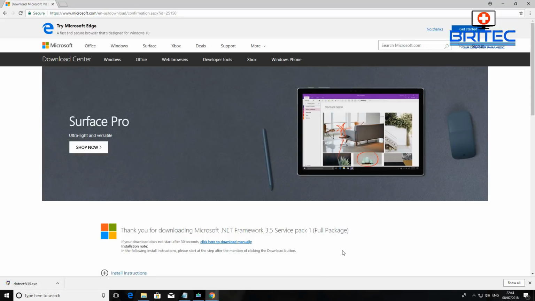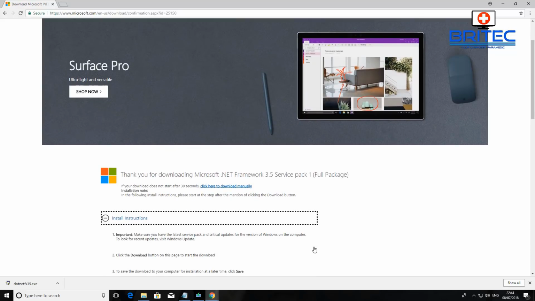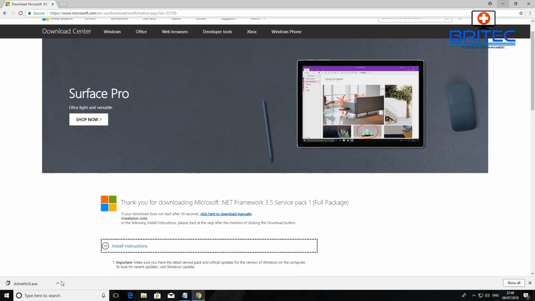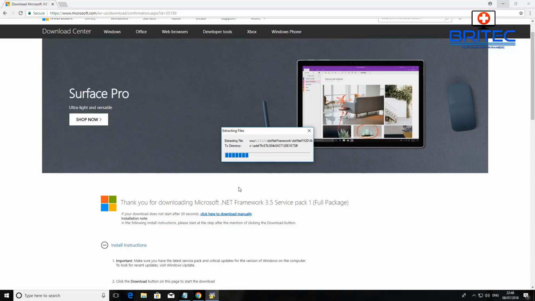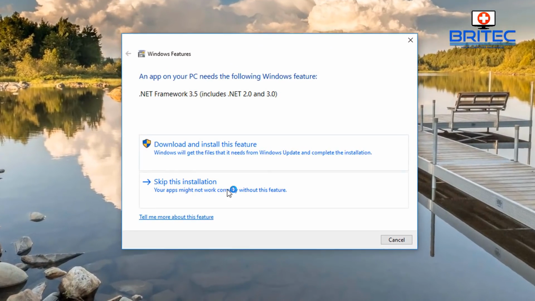Now another thing you can do is go to Microsoft and download the .NET Framework 3.5, and you can see this is the full package, and you can download it from Microsoft itself and run that file, and it will put all the files down that it needs to enable that feature. All you need to do is click on it once you've downloaded it, and you can see here .NET 3.5.exe. This will unpack, and of course what happens is you will then get a prompt box popping up here to tell you to download and install this feature. This will then download it from Microsoft and try to install it.